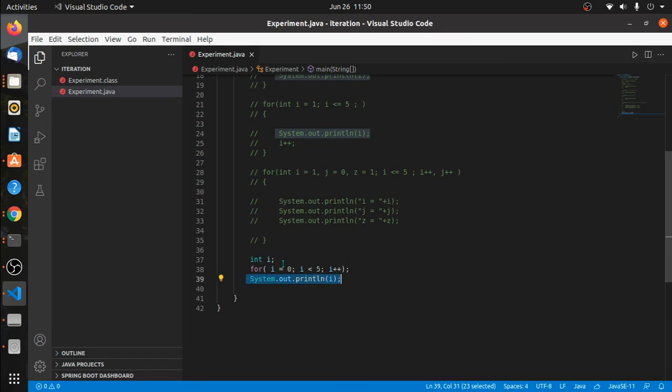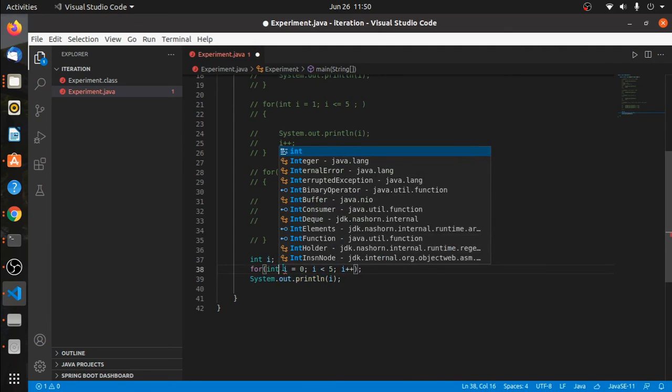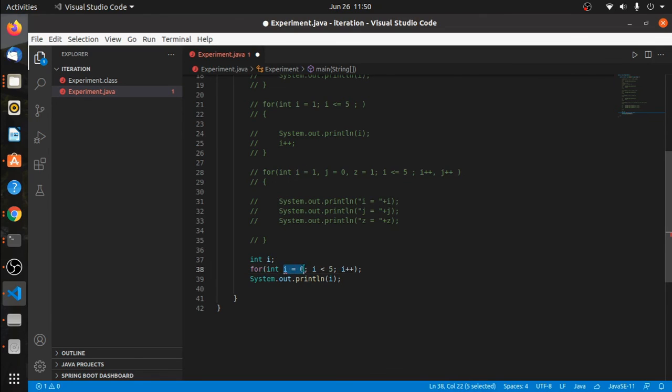Another thing to note is I have declared i outside the for loop, hence the scope of i is visible for this print statement. Normally when we use variables, we declare int inside the for loop, which means the scope of i is limited to the body of the for loop. But in this case, I have declared the variable outside and initialized it inside the for loop, which means the scope of i is visible inside the for loop as well as outside the for loop, right?